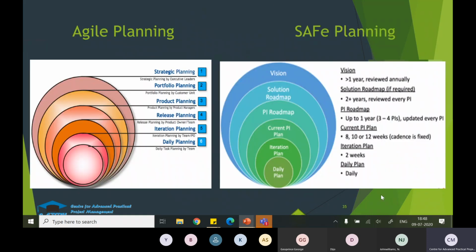And during the training, we also found out that most of the people will say that Agile means no planning. That's not true. We found out that in Agile planning, there are 6 levels of planning, starting from strategic planning, which is done at the executive leader level, portfolio planning at the customer unit level, product planning at the product managers level, release planning at the product owner or team level, iteration planning at the team level, and daily planning at the team level.